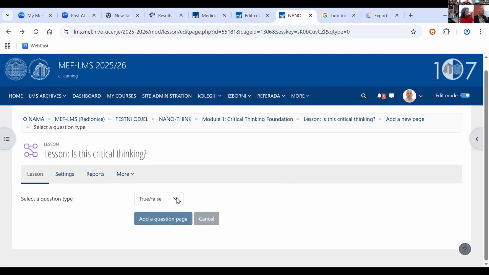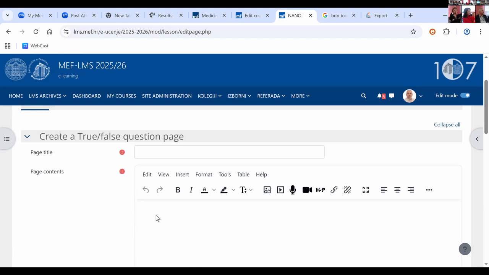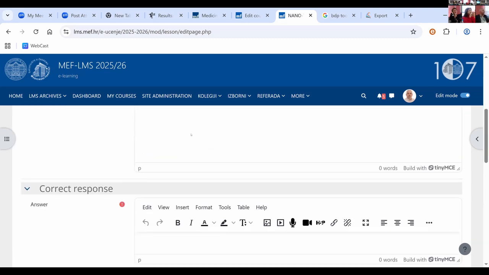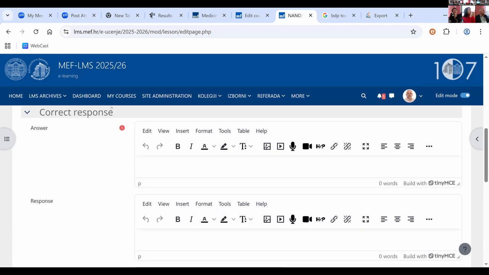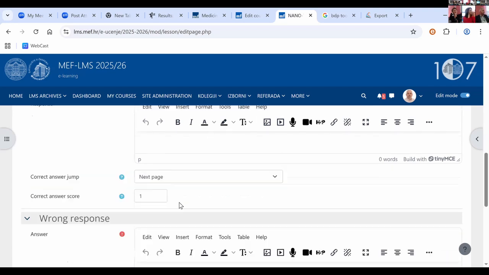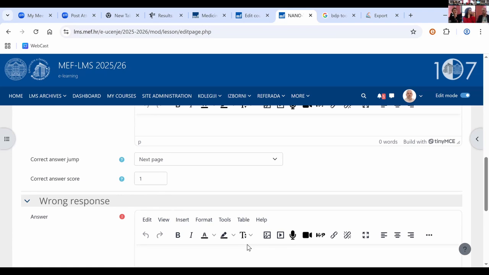I have to reload. Now, true and false, and question. And here it's a question, true and false, a statement. That is nice for our project. Just a statement: is the statement correct or not correct? So here in this window is going to be the statement. In the correct response, yes, why yes, or no, why no.